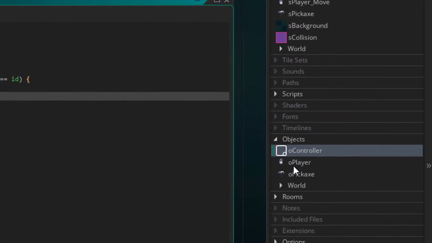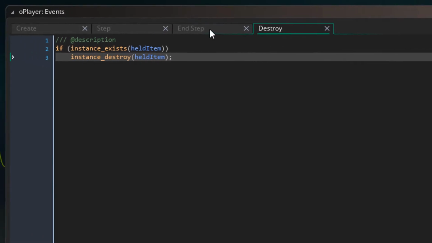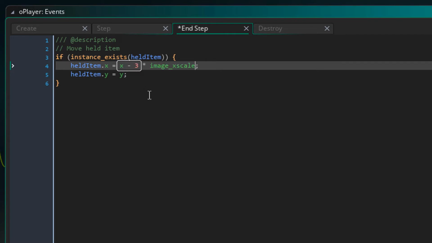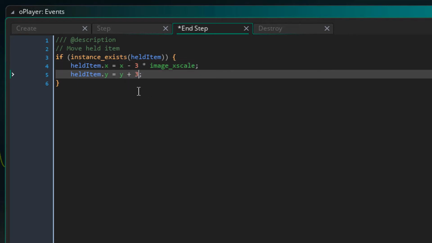Now let's go back to the player object. In the end step event, we're gonna adjust the position of the held item. So after the X, I'll add this. The X position of the item is offset by -3 based on the player's image X scale. So wherever the player faces, the item will always be on the correct side. Now for the Y, I'll simply add 3 to it.